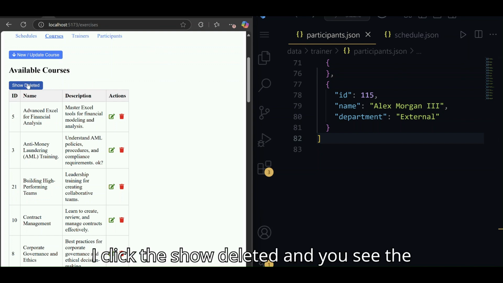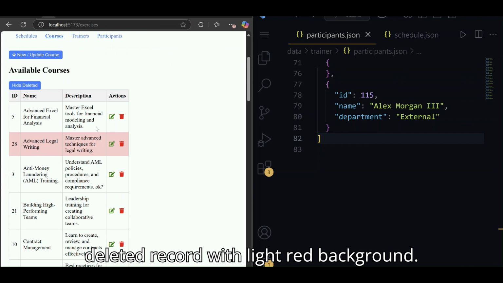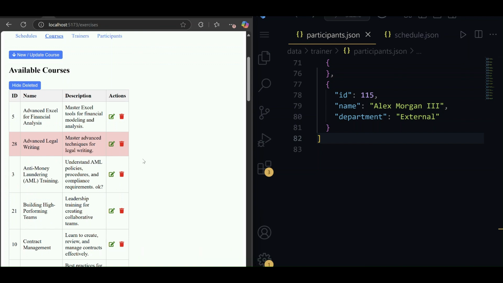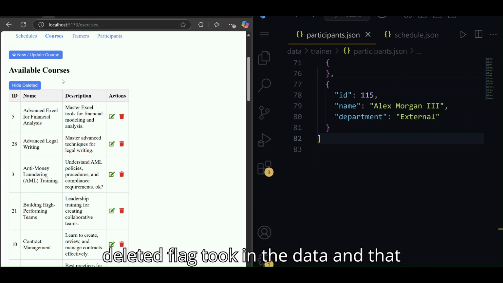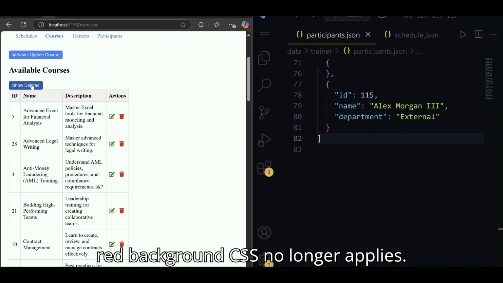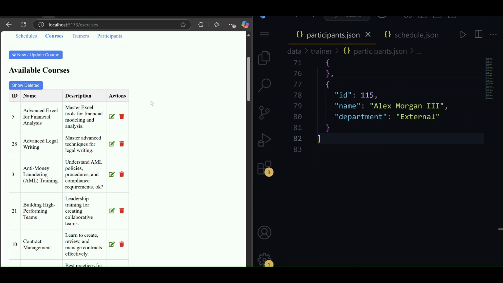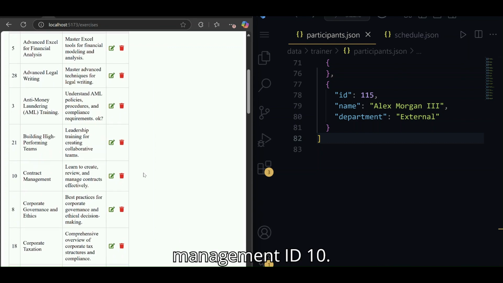I click the Show Deleted and you see the deleted record with light red background. I click Delete icon again to toggle the deleted flag tick in the data, and that red background CSS no longer applies. I scroll down to Course Contact Management, ID 10.